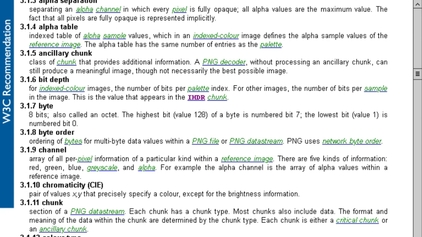3.1.8 Byte order: ordering of bytes for multi-byte data values within a PNG file or PNG data stream. PNG uses network byte order. 3.1.9 Channel: array of all per-pixel information of a particular kind within a reference image. There are 5 kinds of information: red, green, blue, grayscale, and alpha. For example, the alpha channel is the array of alpha values within the reference image.